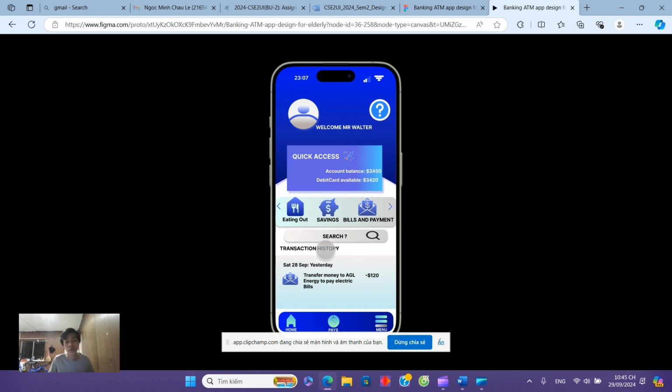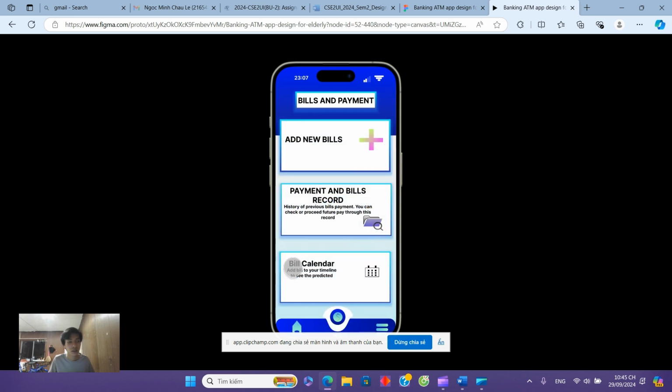There's another way to do that. You can use a search. I will show you later, but just do this first. Click on here. So the app will move you to the bills and payment function interface.